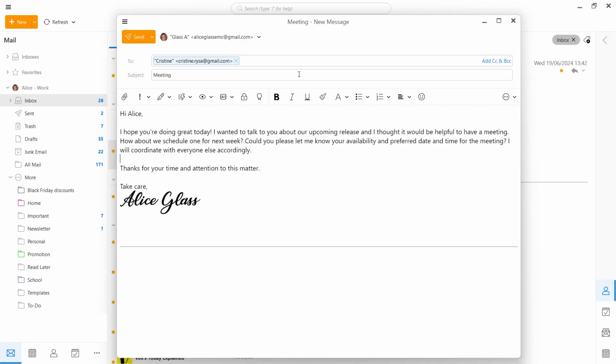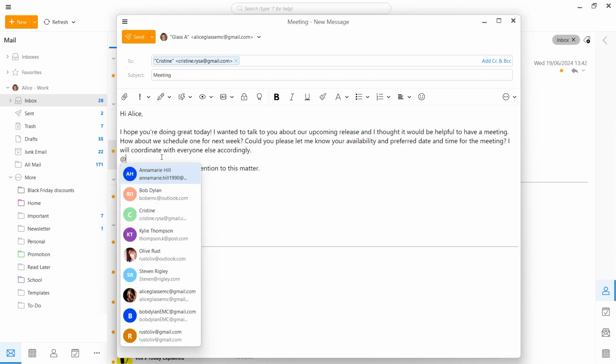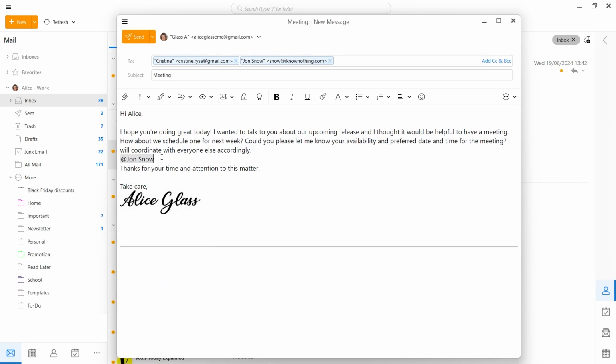Mentions. You can use mentions in messages. Simply type @ and start typing the name. Select the contact from the suggestions. The contact will be automatically added to the To field. This can be useful when addressing more recipients in one message.